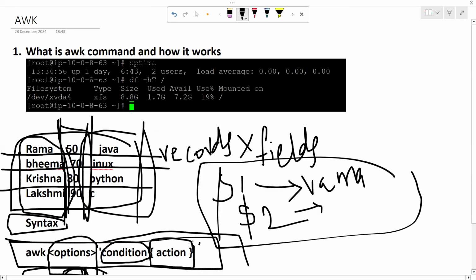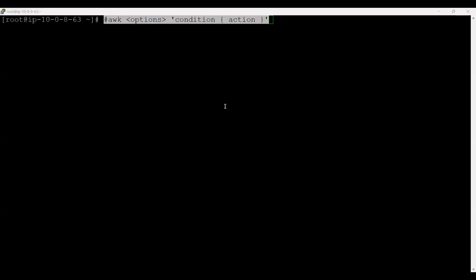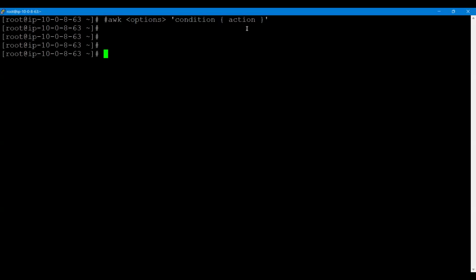Let me open my Putty screen. I will stop my screen here. Okay, this is my Putty screen. I just mentioned here whatever I mentioned there in the notes. This is the syntax. You can use the awk command by piping with another command, or you can use awk directly with files, or you can use awk by mentioning standard input also. I will show you everything.